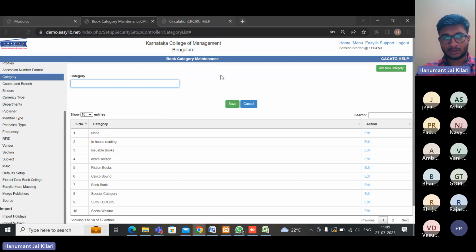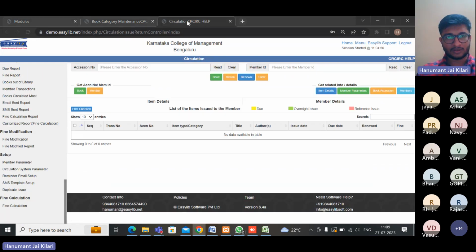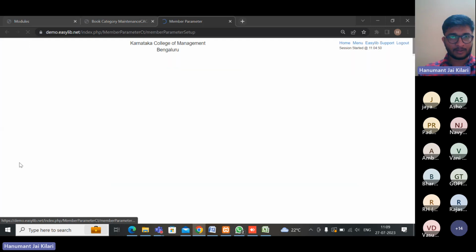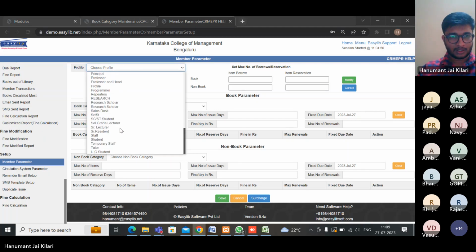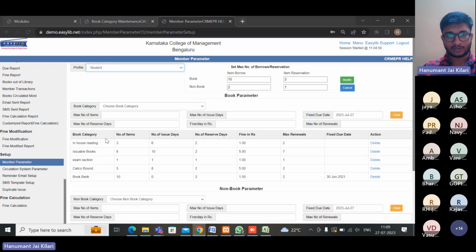So let's begin with the circulation member parameter setup. Go to the setup in the circulation module. In that setup, choose member parameter. Once you choose member parameter, you are able to see the profile option here. You just click on profile, and choose which profile you are going to set up. I will click student.